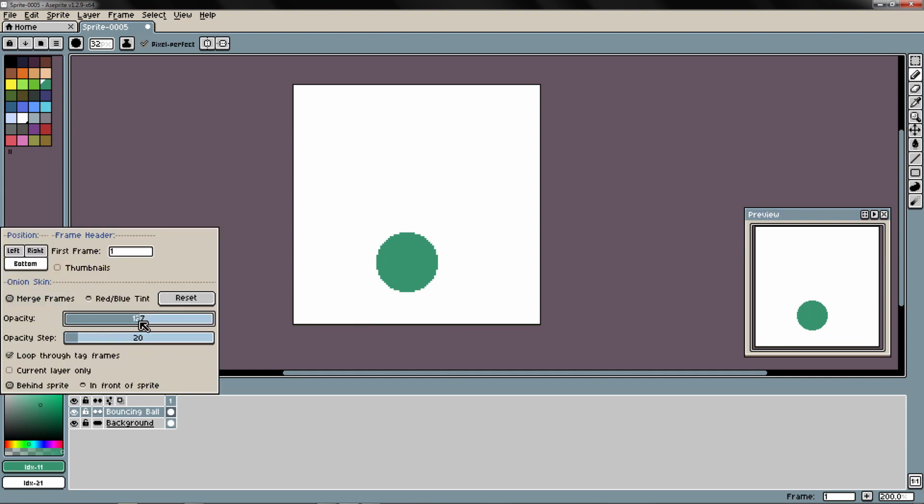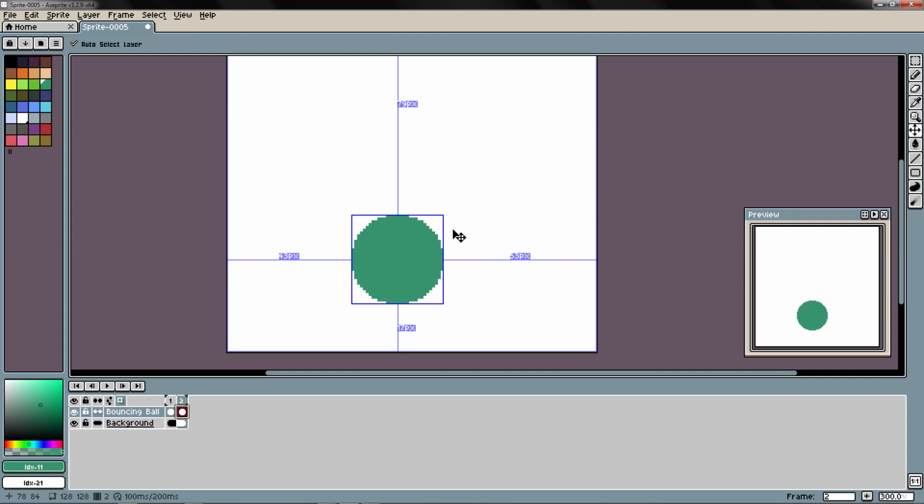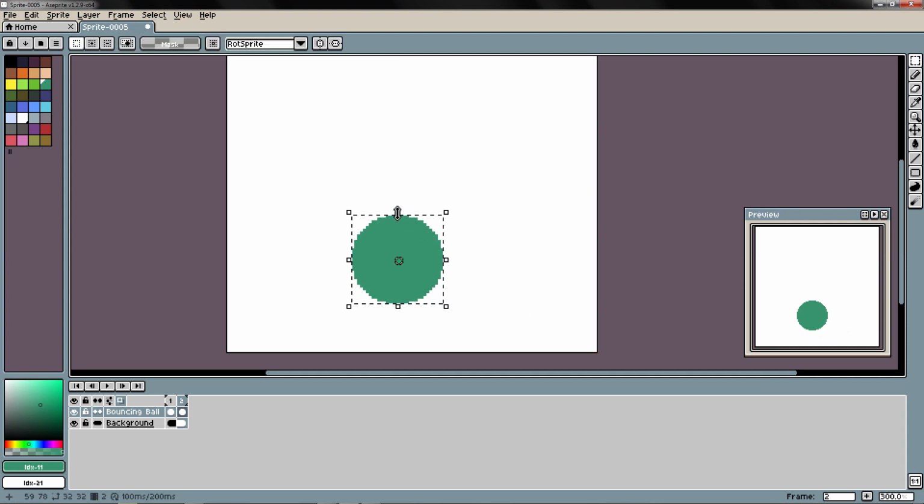So I'm going to set the options for the onion skinning, and I'm going to activate the onion skinning. I'm going to create a new frame, pressing Alt N. And here I'm going to press Ctrl T, and I'm going to resize my ball like this, and I'm going to click here on this side, and I will press Alt. This way I can resize on both sides at the same time.